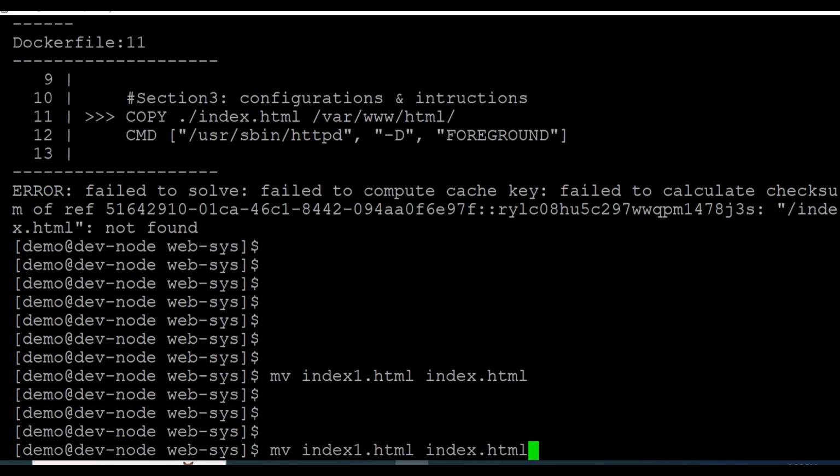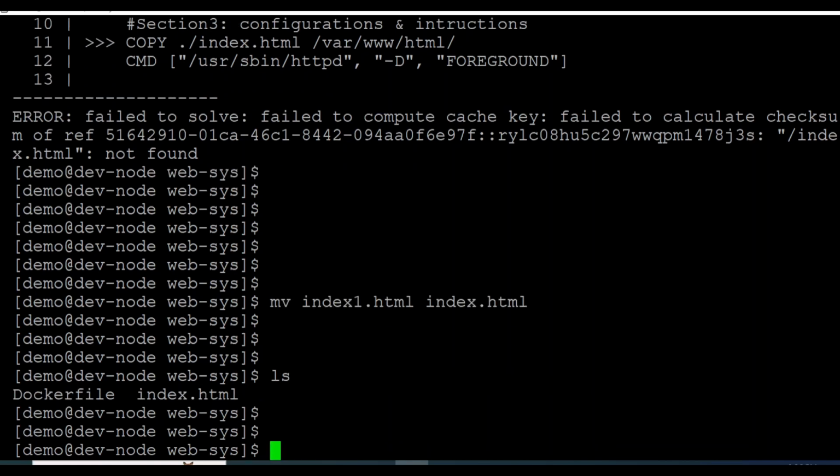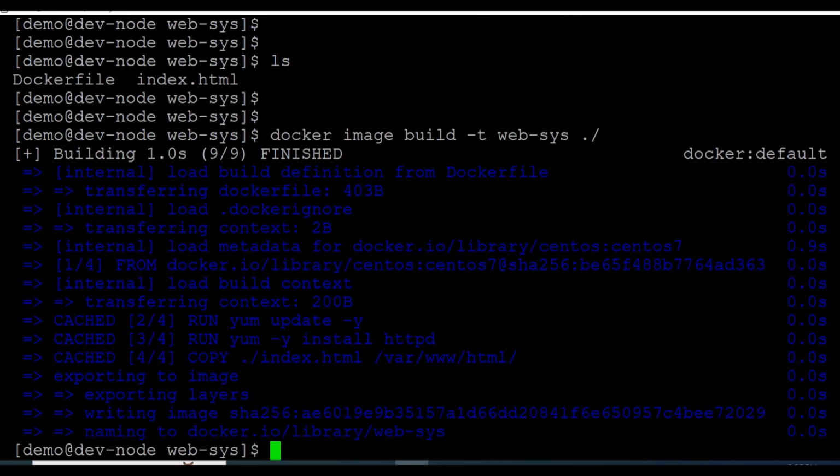Here we are. Let me show you. I rename the file back to index.html. Nothing else, I'm not making any other change here. I will simply rerun the same command. Done. You can see my image got created successfully and very quickly.